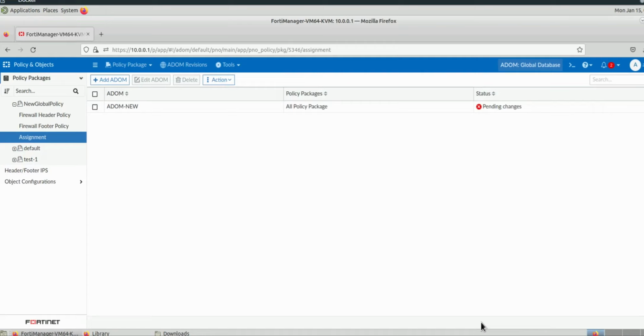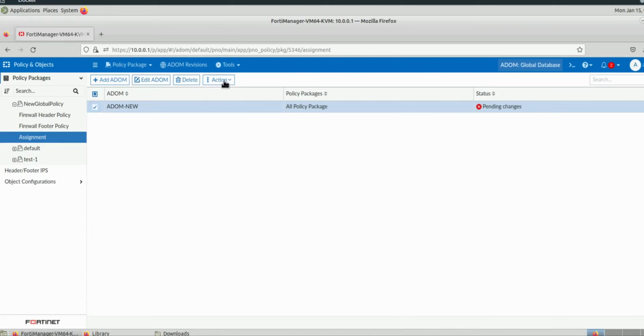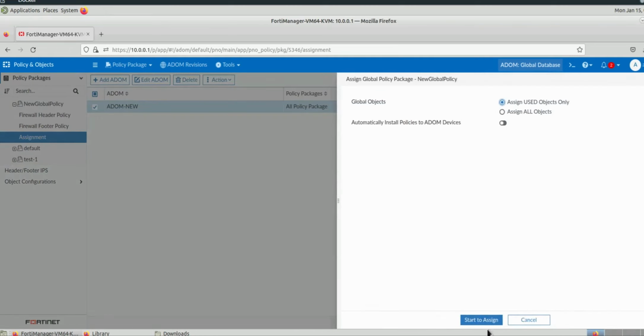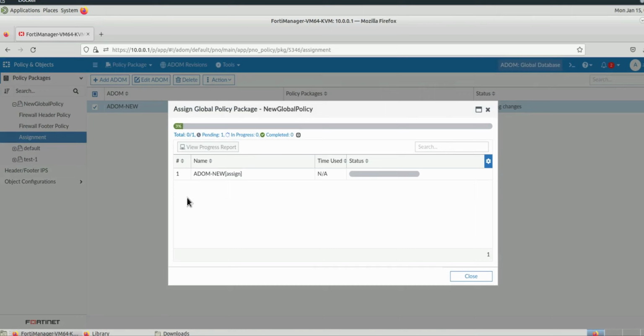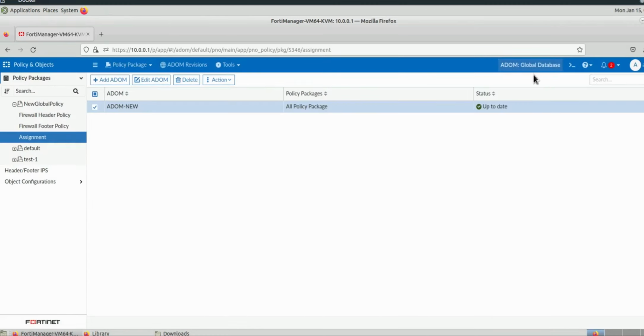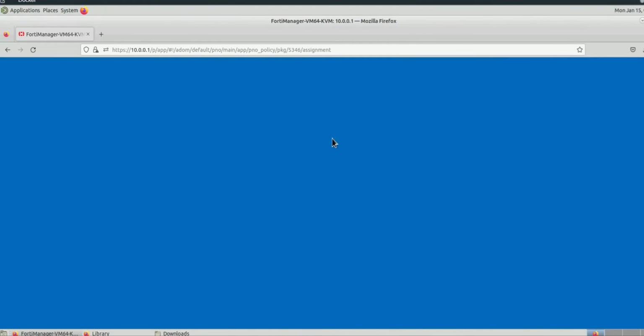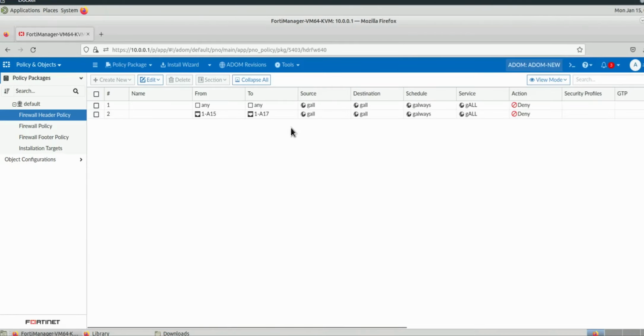Yeah. And the action, click and the action is assign. Yeah, great. There is no error and the success is 1. The global policy package is assigned to the new ADOM. Let's turn to another ADOM. Yep. You can see the header policy.